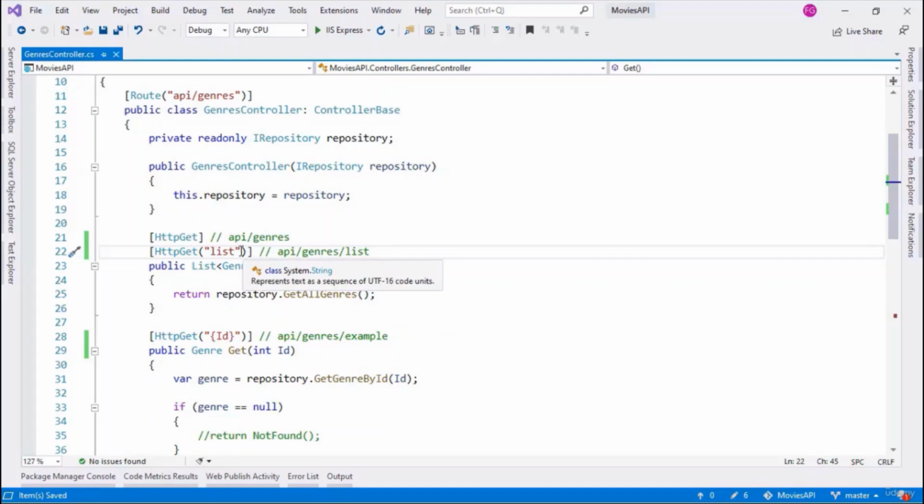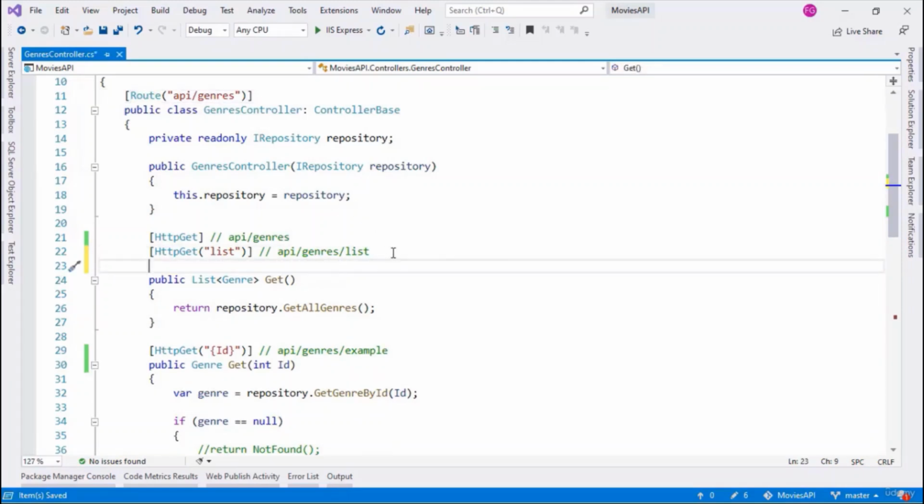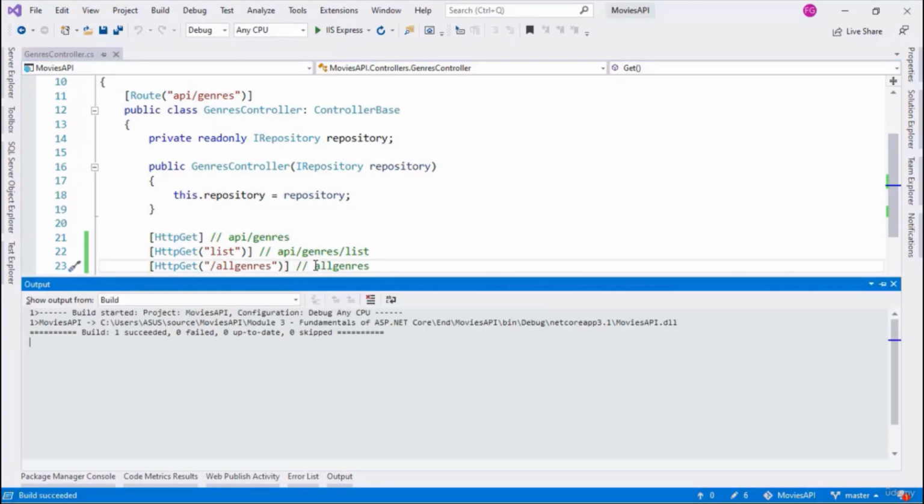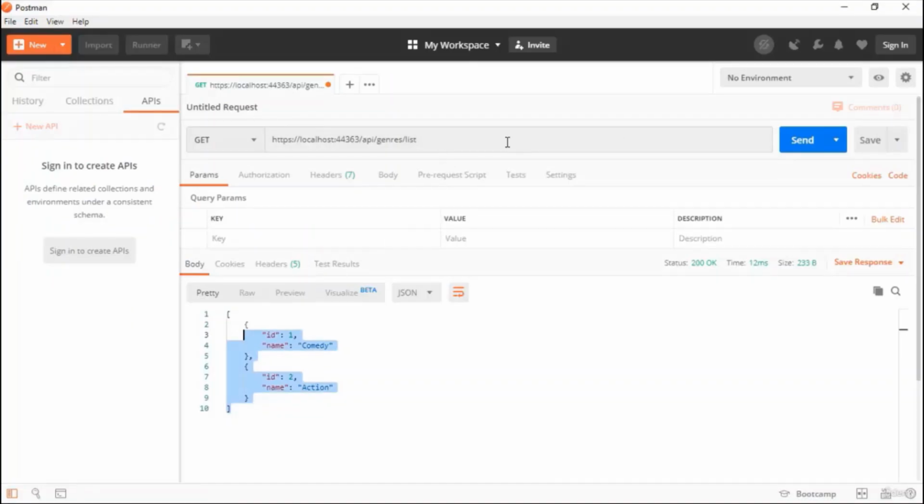Something else we can do is to not use a combination, but to override the value in the route parameter. We can do that by starting the template string with a slash. For example, let's say HTTP GET, and let's just say allgenres. Because I started this value with a slash, now this overwrites whatever we have here, so the endpoint here is allgenres. Let's make a test. Let's compile the application. Let's go back to Postman and delete this and say allgenres and press send. And as you can see, we again have the list of genres.